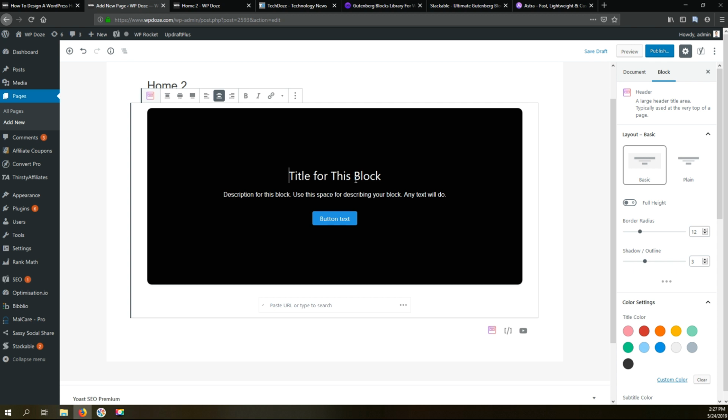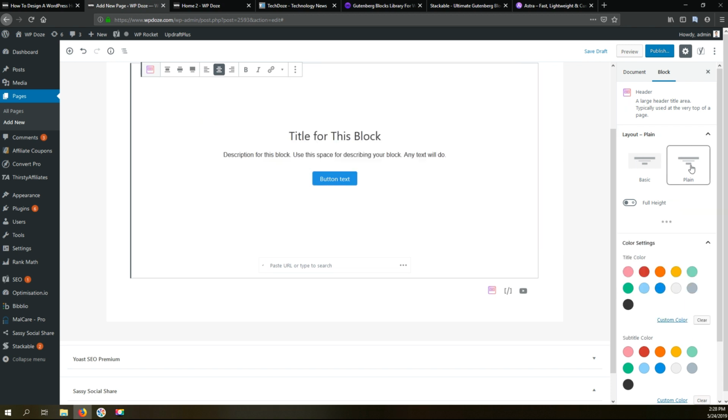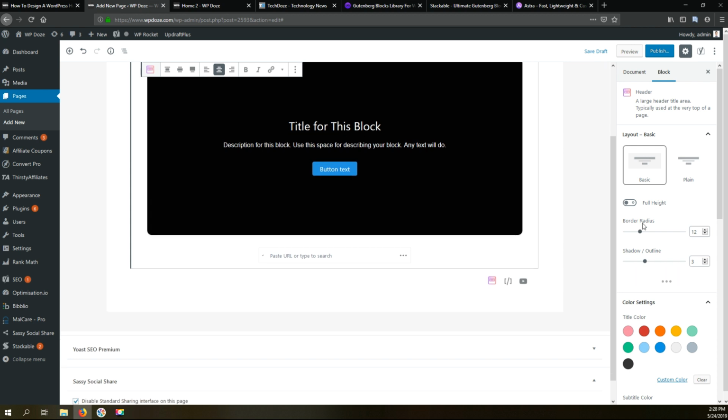As you can see here, it is already having the default layout. You can write something here. You can put your other text in this place. You can change the button text from the right side. You can paste here the URL for the button. So in the right side, to make some customizations, you can choose the layout like plain or basic. I'll choose the basic one.